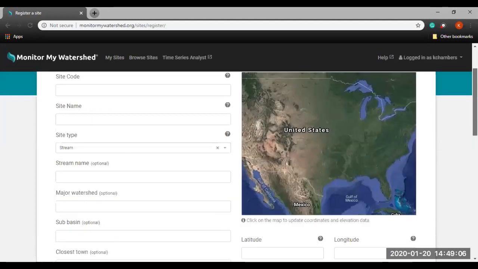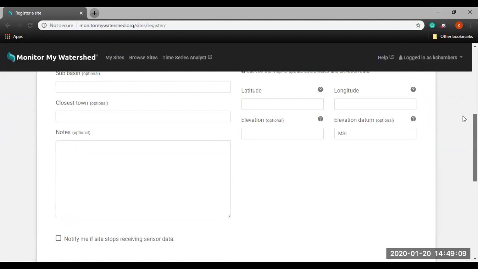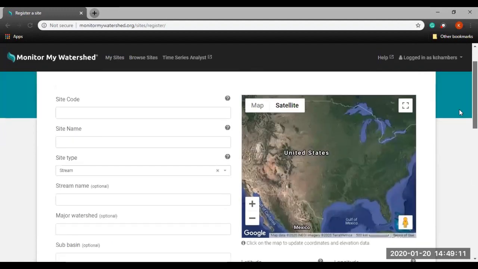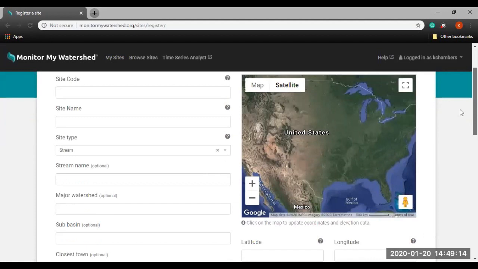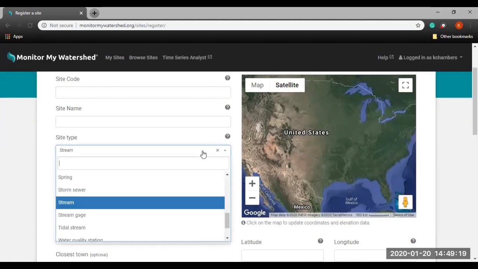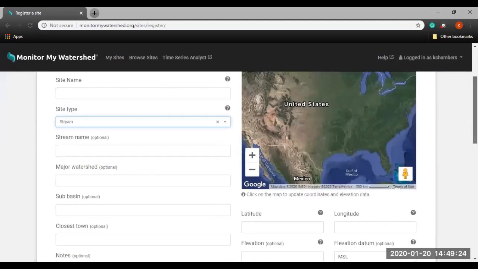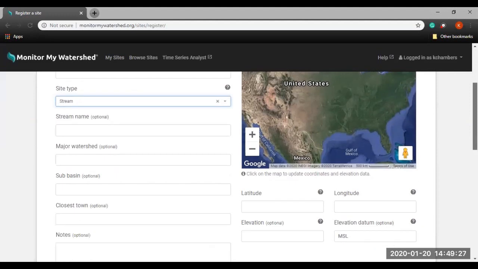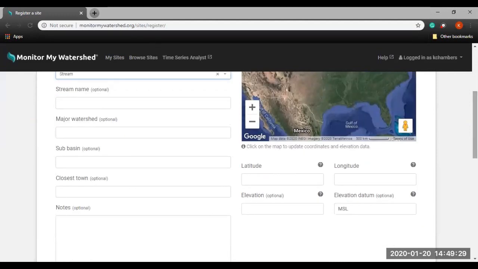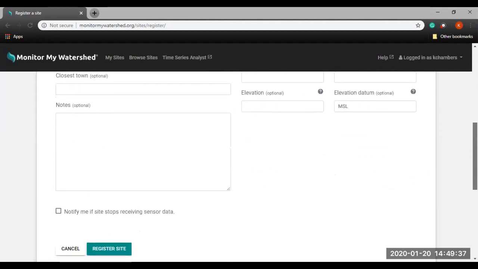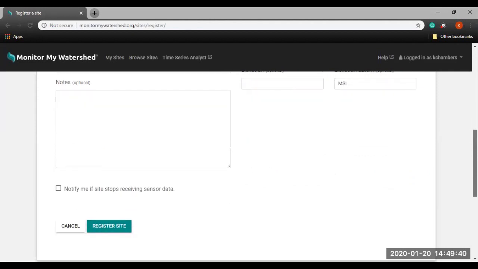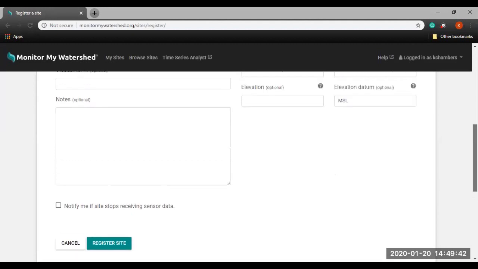If you're interested in creating a site, you would click register a new site, which would bring you to monitormywatershed.org/site/register. And you could fill in the information there, including the site code, the site name, the site's type, whether it's a stream, like a tidal stream, or a water quality station, etc. The name of the stream, the major watershed it's connected to, the sub-basin, the closest town, the latitude, longitude, elevation, and other elevation data, as well as any notes that you have with that particular sensor or the site you're creating. And then you can register your site.